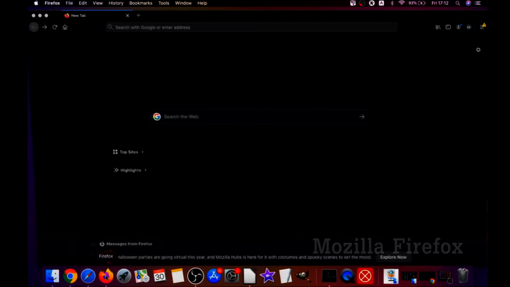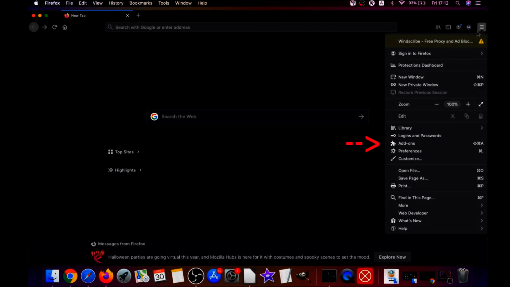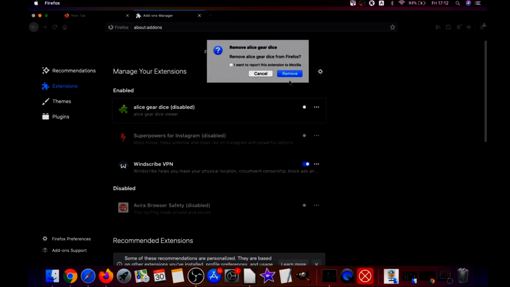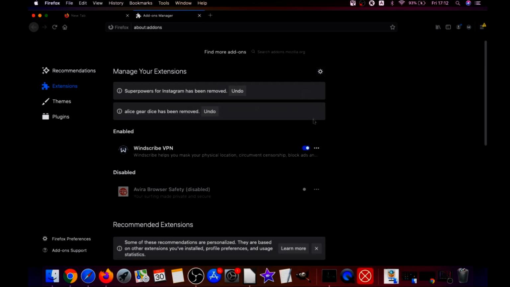For Mozilla Firefox, you're going to open Firefox, go to the top right corner, click on the drop-down menu and click on Add-ons. This is going to open the Firefox add-ons. You're going to see some suspicious extensions there. You can simply disable them, and then you can remove them by clicking on the three dots and Remove. It's as easy as that, and this is how you get rid of suspicious extensions that show ads.